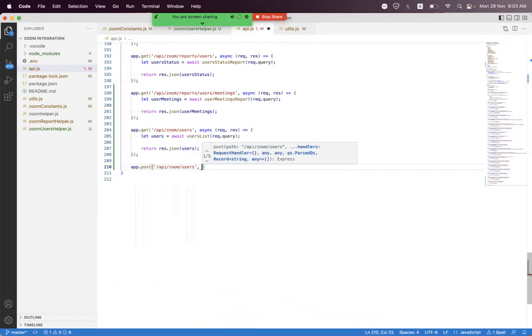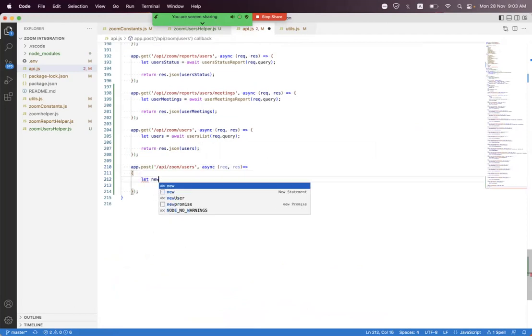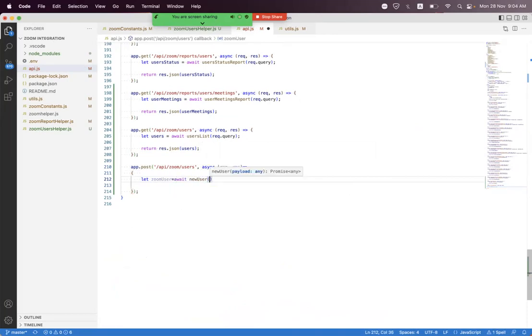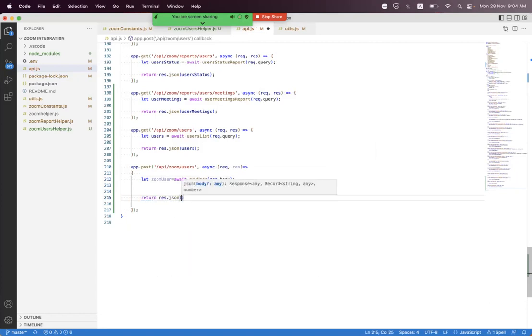Okay, and we say async request to response, and here we first need to call the helper, and we say let new user, or we can say zoom user. Okay, and we say await new user, and we need to pass request.body. Okay, and at the bottom we are just going to return the response.json and the zoom user.